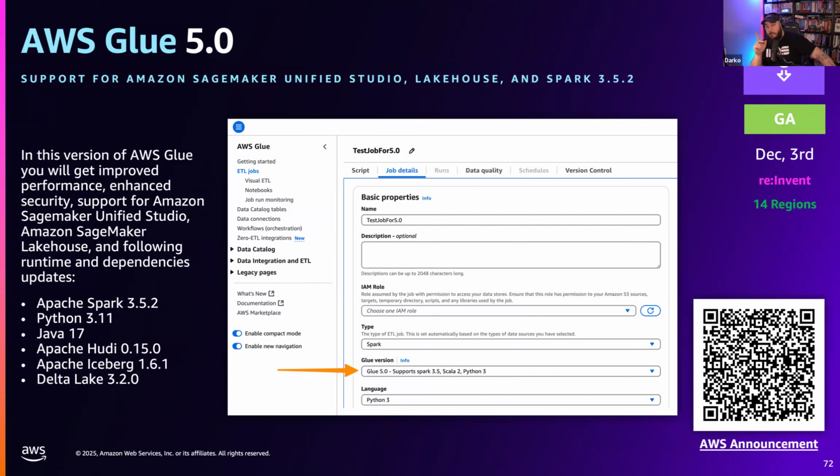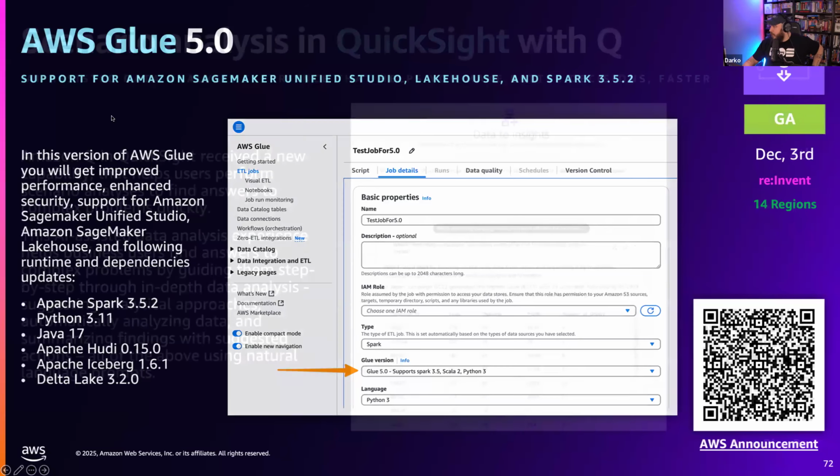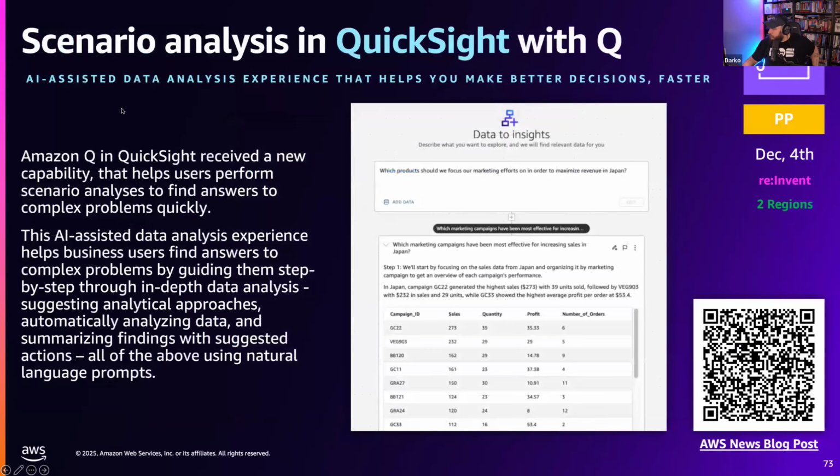Now, it improves a couple of things. It upgrades Apache Spark to 3.5.2. It uses Python 3.11 and Java 17. So additional upgrades, right? It supports Apache Hudi 0.15, Apache Iceberg 1.6.1, and Delta Lake 3.2. So just moving up the stack, giving you more features, more security. So folks out there who are using Glue, definitely part of your things.